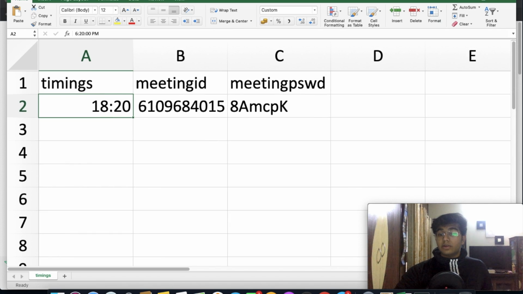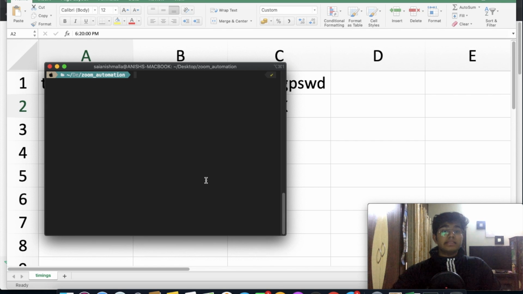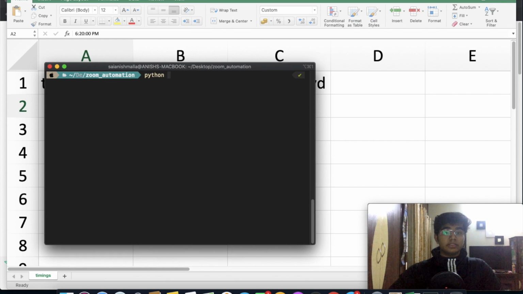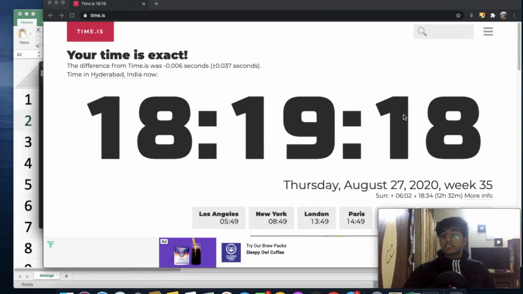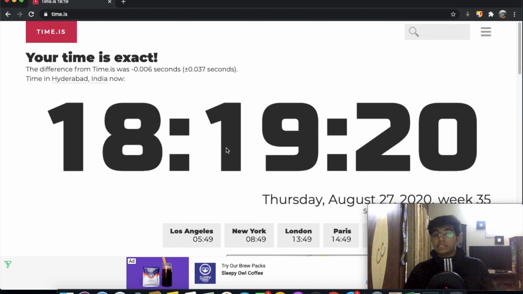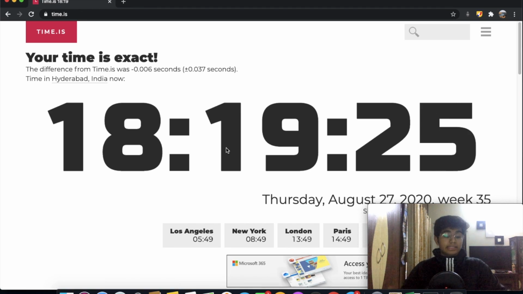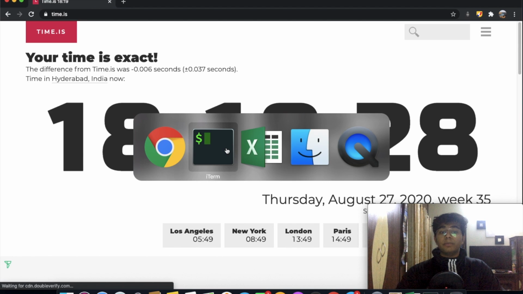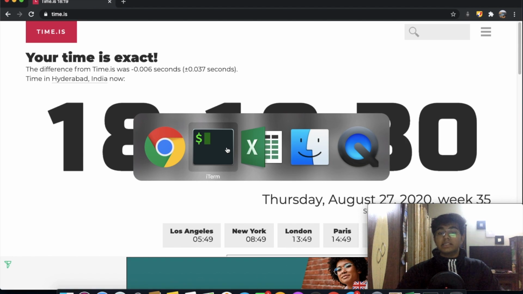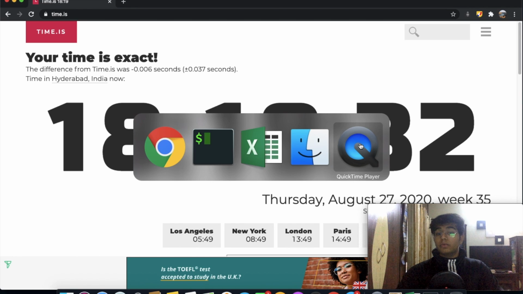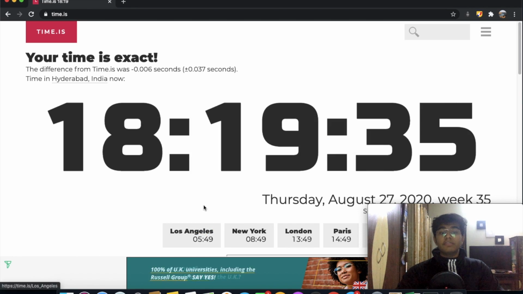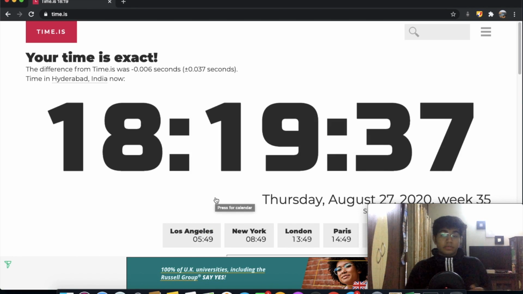I'm going to open up my terminal over here, and inside of this I'm going to run my Python file: python3 main.py. Our Python file is now running, and we're waiting for it to become 6:20. When that happens, Zoom should open and log into the meeting by itself. Just to show you that nothing else is open, all we have is Terminal, iTerm, Excel, Finder, QuickTime Player, and Chrome. So far Zoom is not open yet.